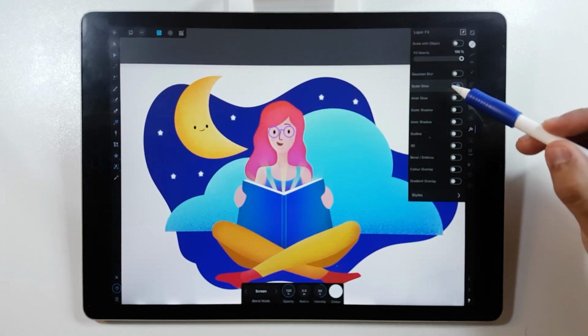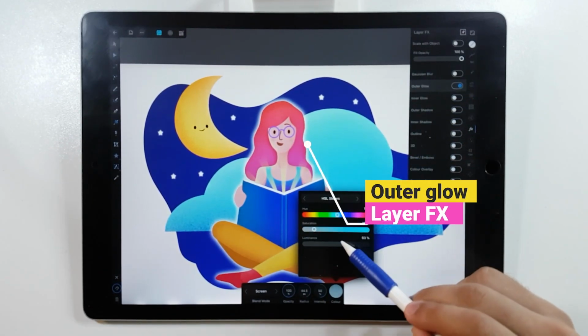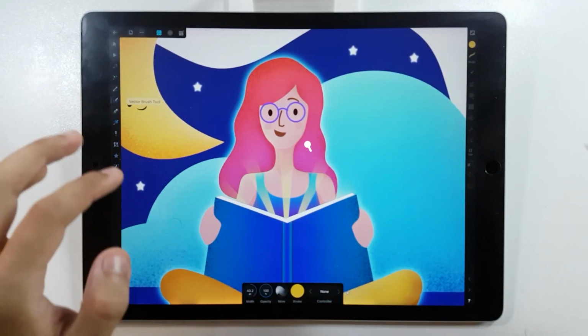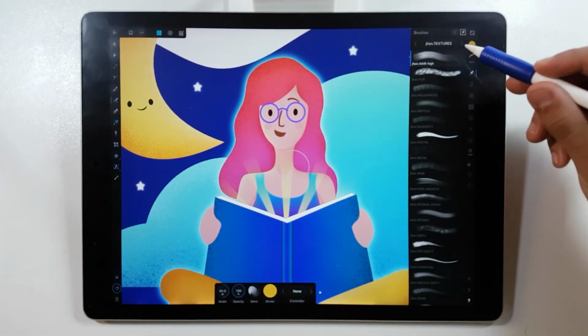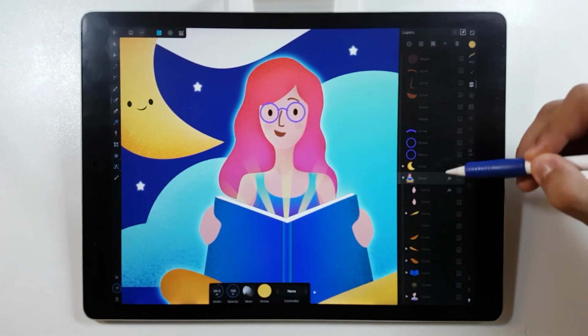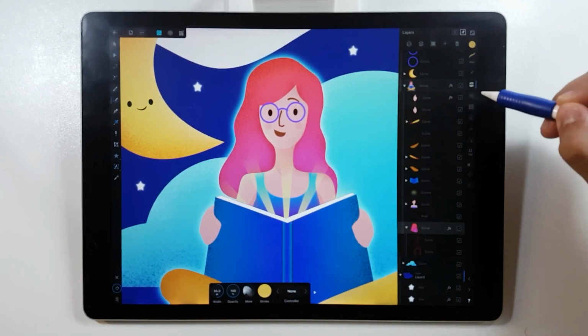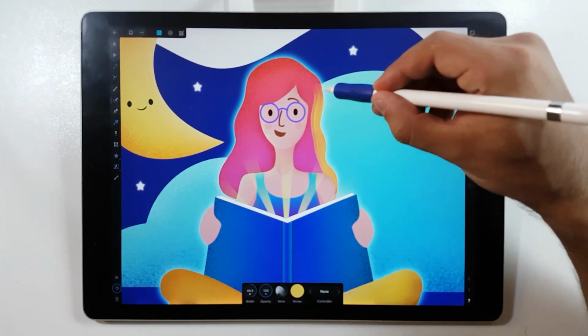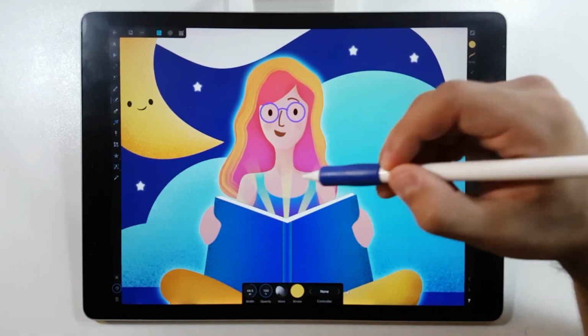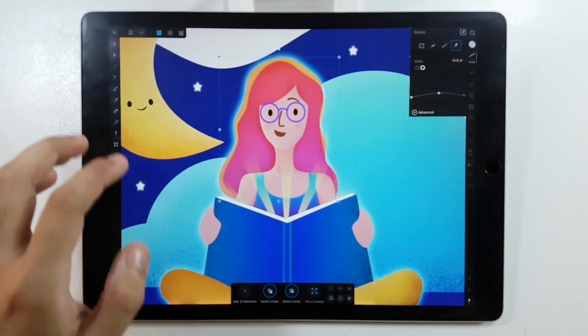And we are almost done with this character. I'm using the outer glow layer effect here, as you can see. And I'm opening the layers panel to select the hair in order to apply a little bit of vector texture to this hair. In the stroke panel, you can adjust the width and control the size.